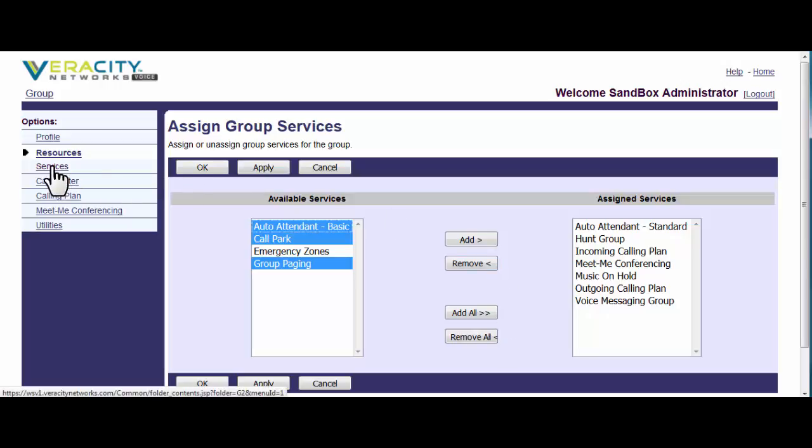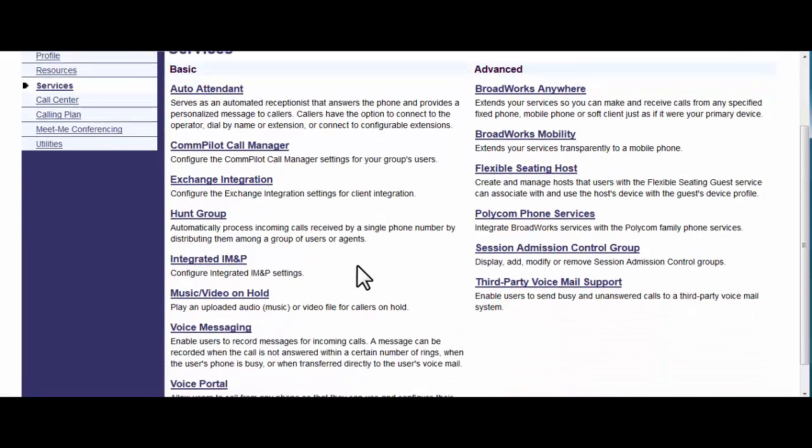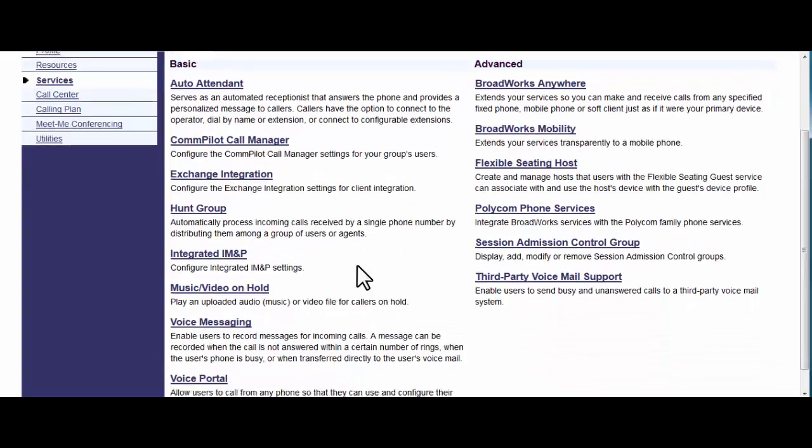And that's pretty much the stuff you find interesting in resources. And services is where you would go if you purchase hunt groups from us, or an auto attendant. You can go in and modify them here. Both the auto attendant and the hunt group have their own tutorial videos, so I won't go into any kind of detail there.